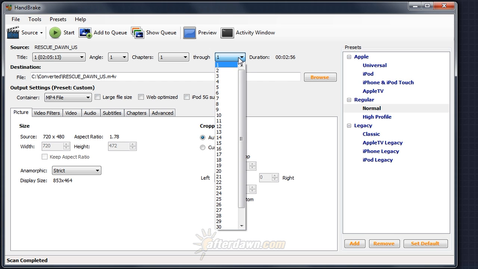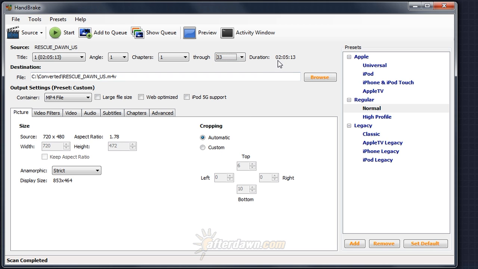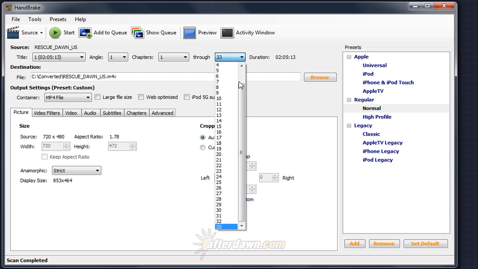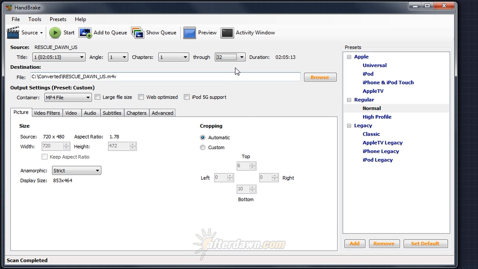Selecting a custom range of chapters can often be used to remove the end credits from a movie. For example, in this case we have a duration for the total movie of 2 hours and 5 minutes. If I remove chapter 33, that doesn't change. If I change that to 1 through 31, removing chapters 32 and 33, we've removed approximately 4 minutes from the time. That tells me that that 4 minutes is almost certainly just the credits.